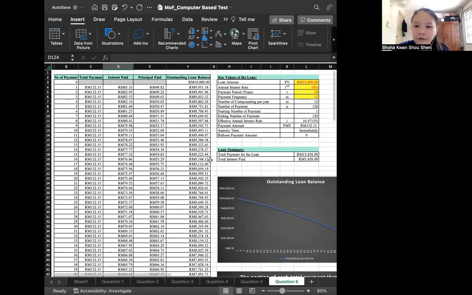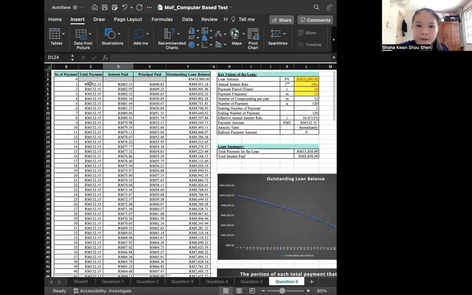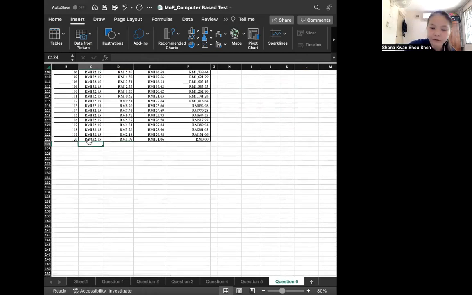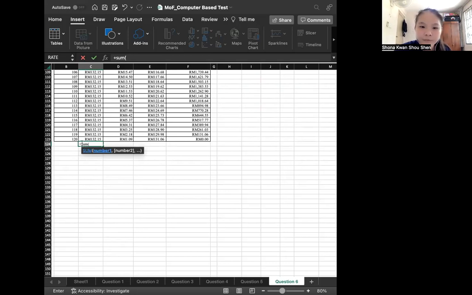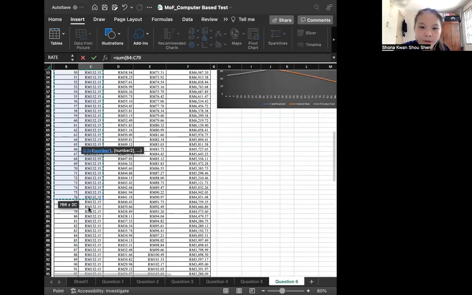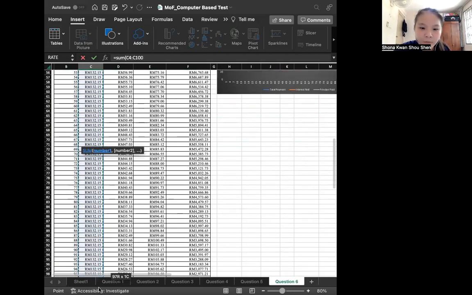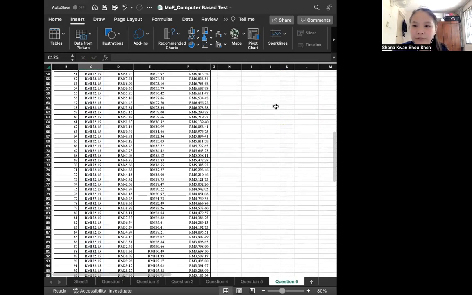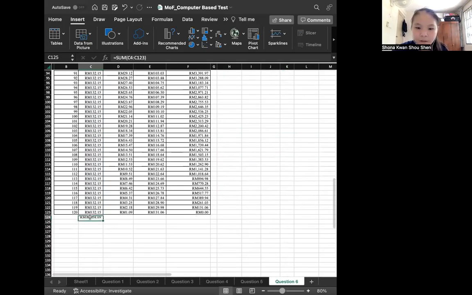And we check again, total payment for the loan. So we sum this payment to see whether it is correct. We just use the sum function, sum the total payment column. Then yes, we are still getting the same amount. So that's all.